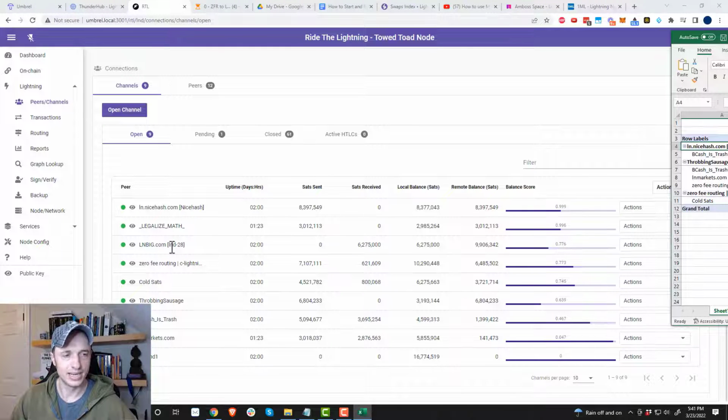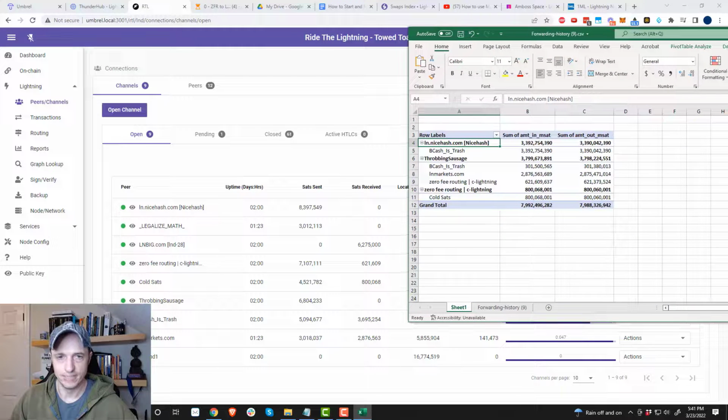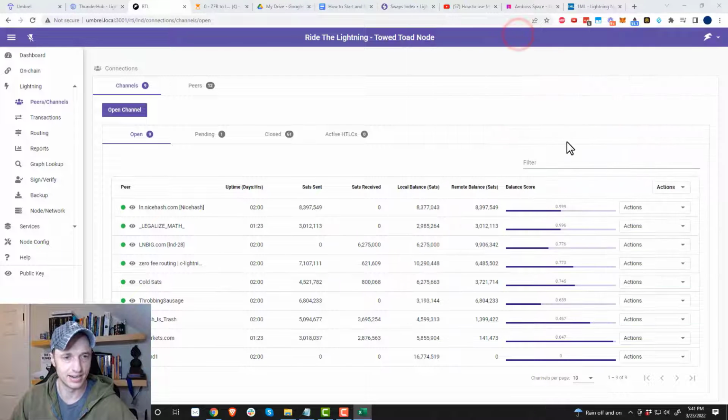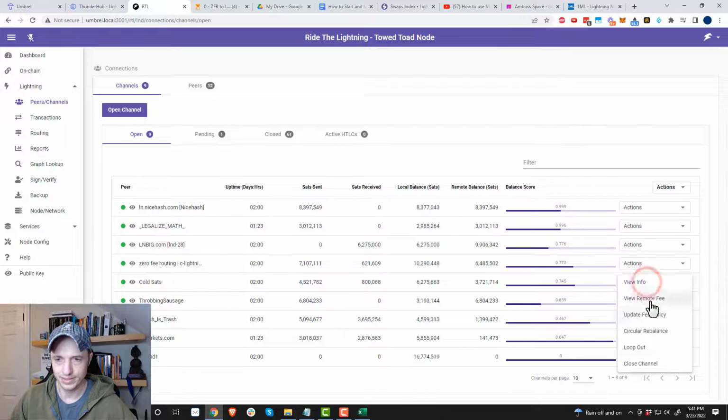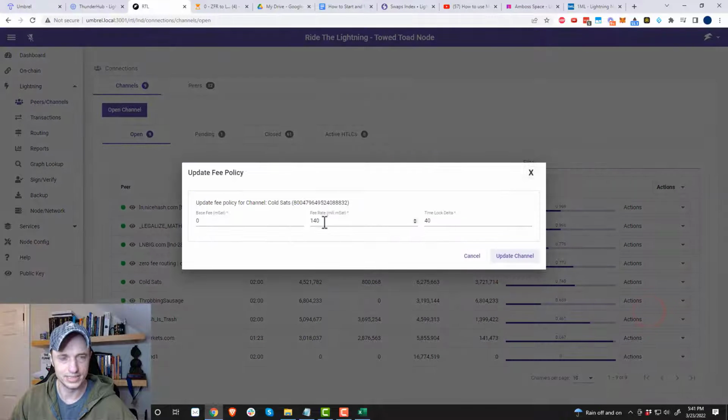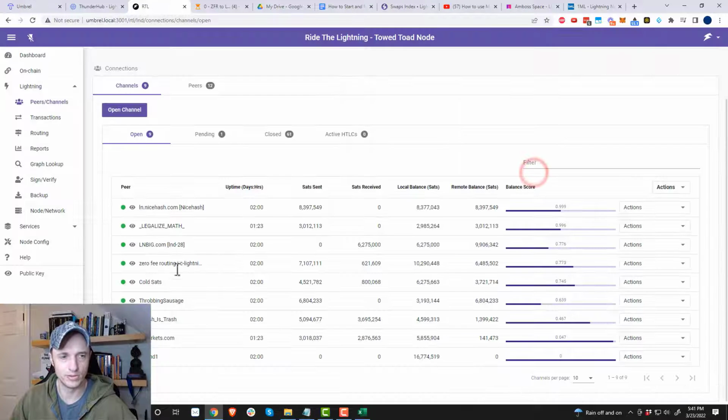All right, LN Big, we bought that for liquidity. Zero Fee Routing, we're not worried about it right now. Cold Sats, let's see, so in Zero Fee Routing, out Cold Sats. So I did have a good transaction there. So what's my fee over here? Update fee policy, so 140, not much, but we'll leave it how it is.